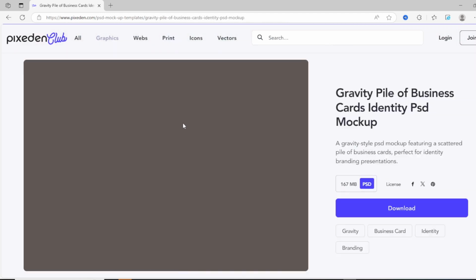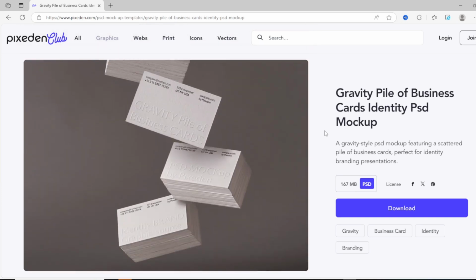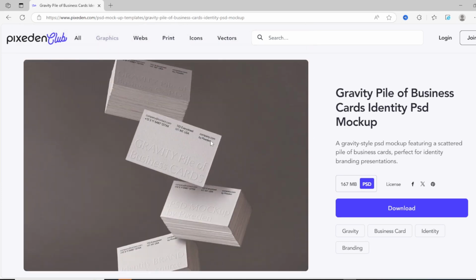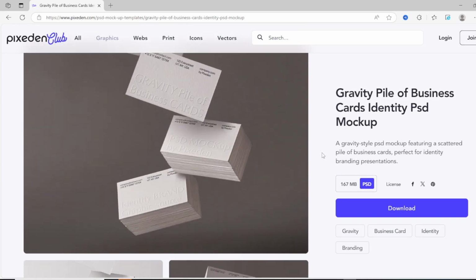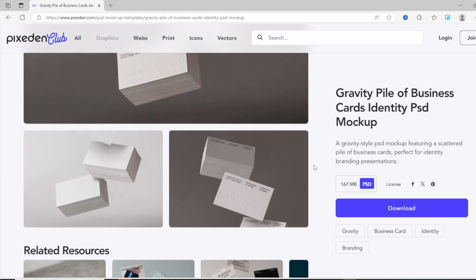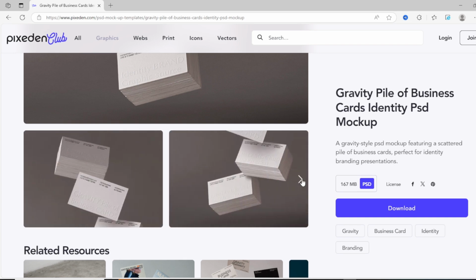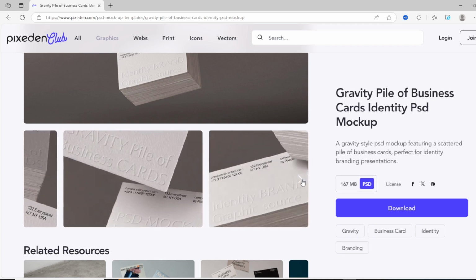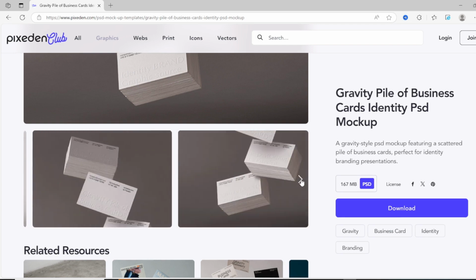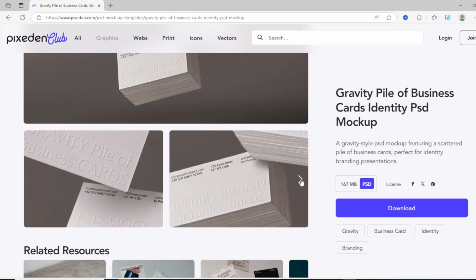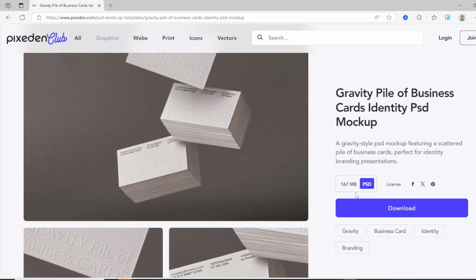Let's click on this mockup. My internet is so slow, just don't mind that. Besides here, it shows you the name of the mockup, the description, the file, and the size of the mockup, and it also shows you how many mockups are there. So you can see there's so many mockups, and all of them are very sleek and modern. The size of the mockup, you got the license, the description here, then you download it.